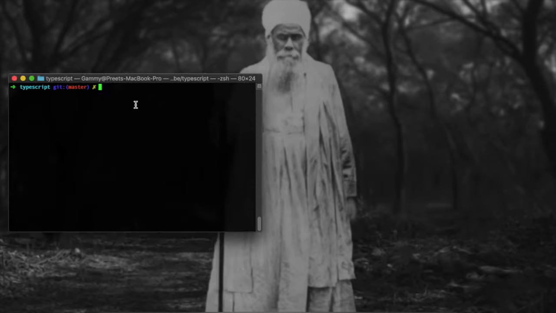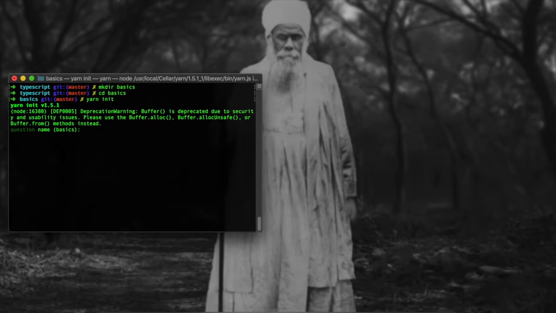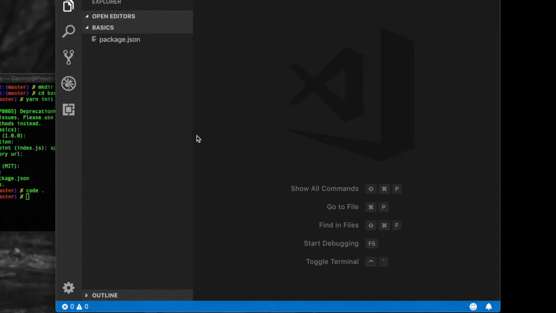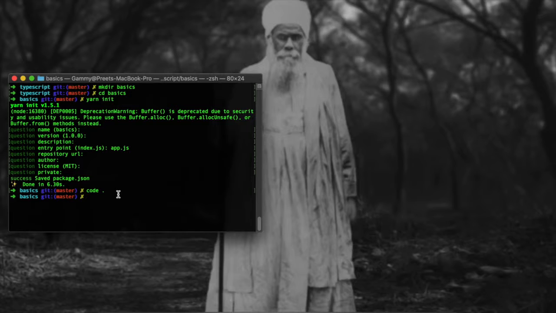So I'm gonna create a new folder, mkdir basics, cd basics, and we're gonna do yarn init. You can do npm init as well. So yes, basic thing, entry point index.js, gonna make it app.js. And we're gonna first do code dot, let's open it in VS Code, and let's add the dependencies.